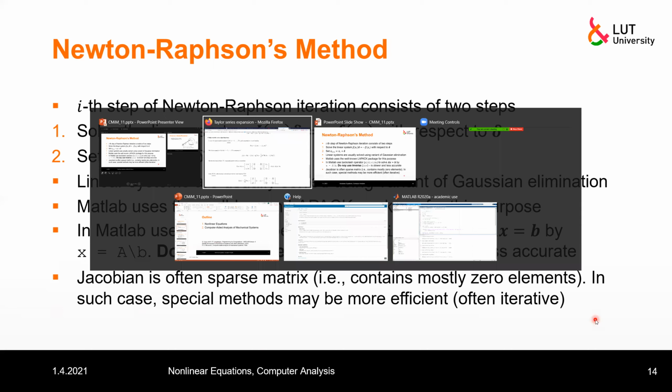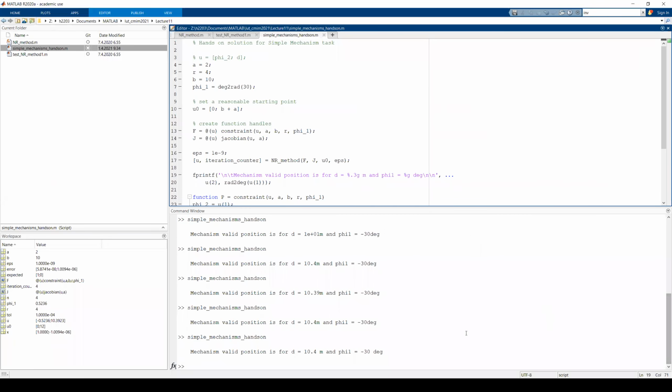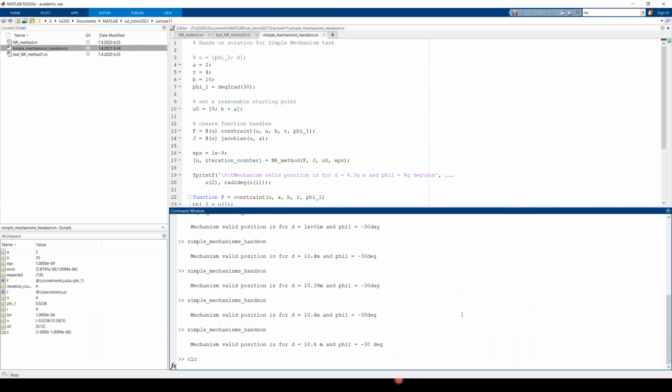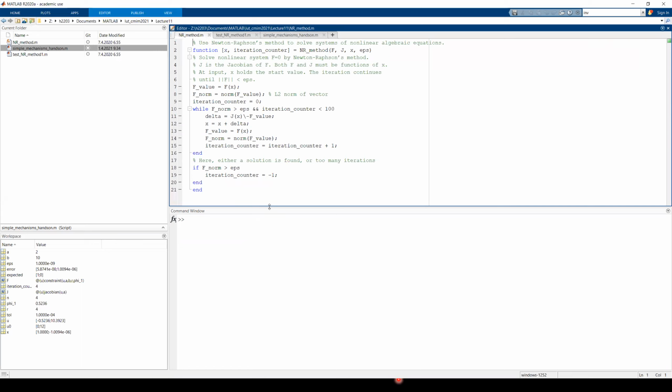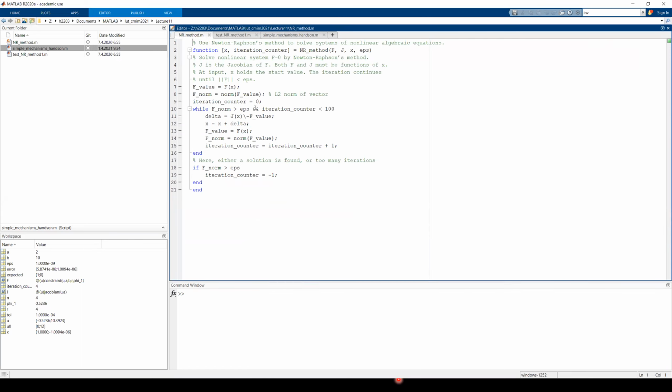Okay, and how it may look like. So, yeah, here I have code. Here is code for later, but here is code for the Newton-Raphson vector solution.